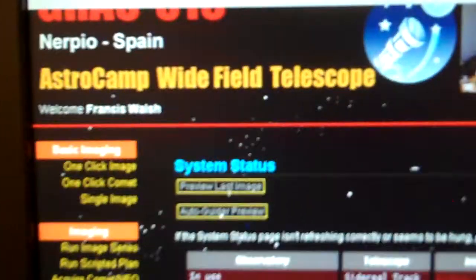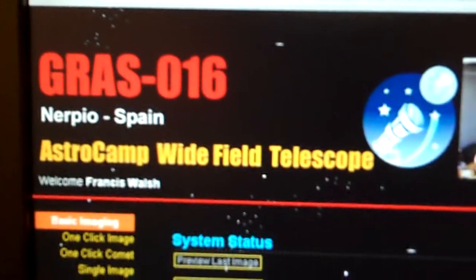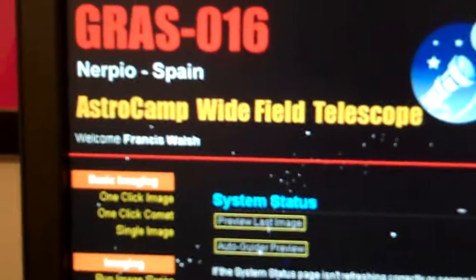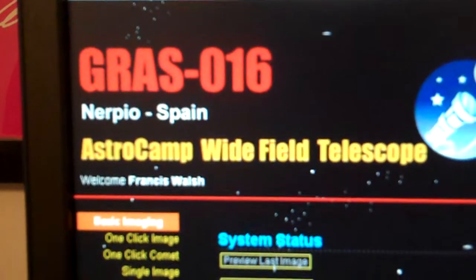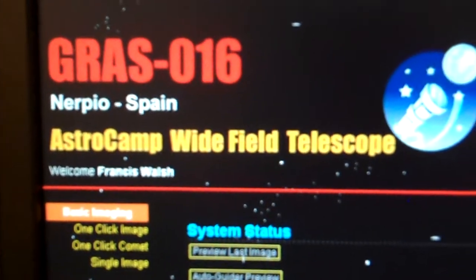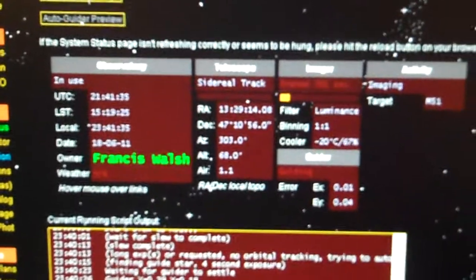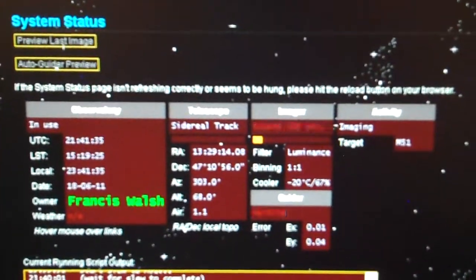This is Global Rhinoscope, and this is really exciting. Right now, this is the GRASS 16. It's located in Nerpio, Spain. Astrocam Wide Field Telescope. So we should get a very good image of M51, the Whirlpool Galaxy. It is going. It's exposing right now. Guiding and exposing.